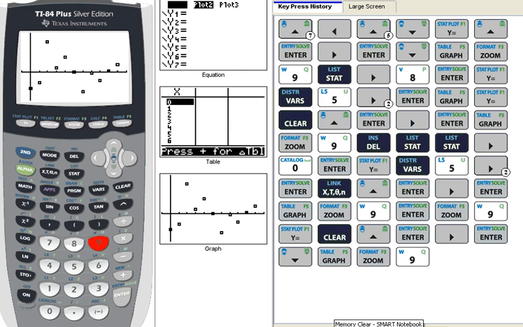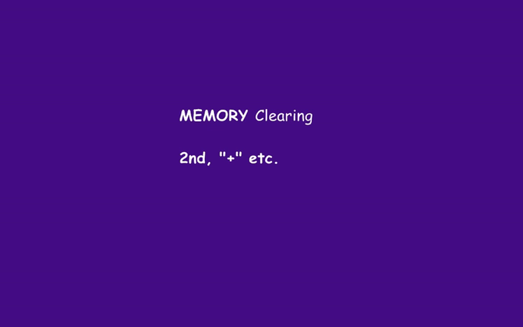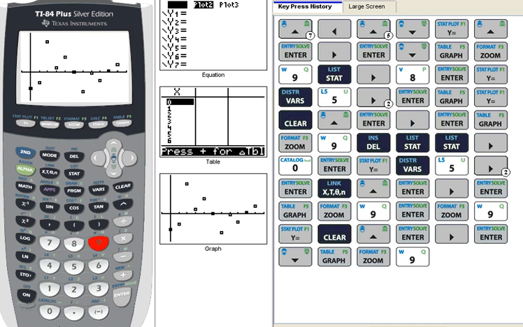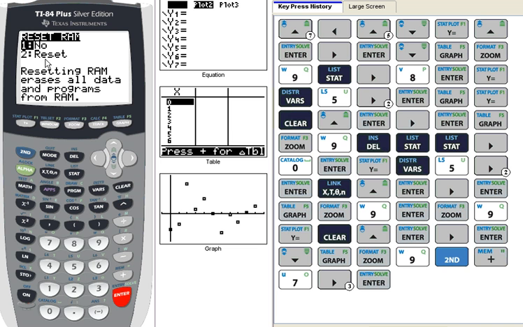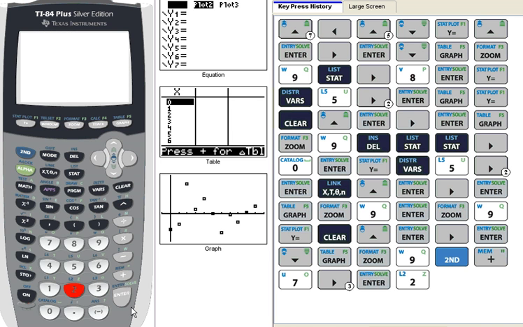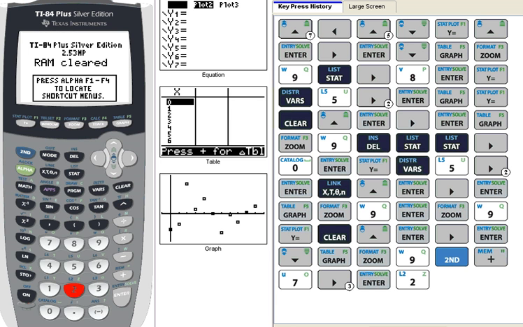And then the last thing, and then I'm finished, is clearing your memory. So quickly, if you want to clear everything, simply go to second plus, go down to 7 for reset, over to all, to the right, and then hit 1 or enter, and then 2, and that'll reset everything. And then life is good, and this video is finally done.